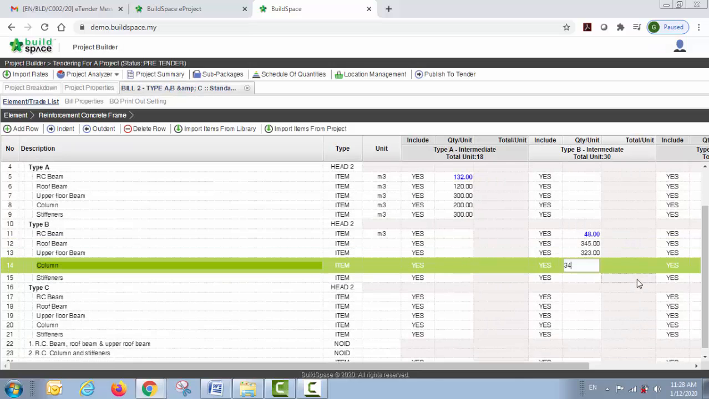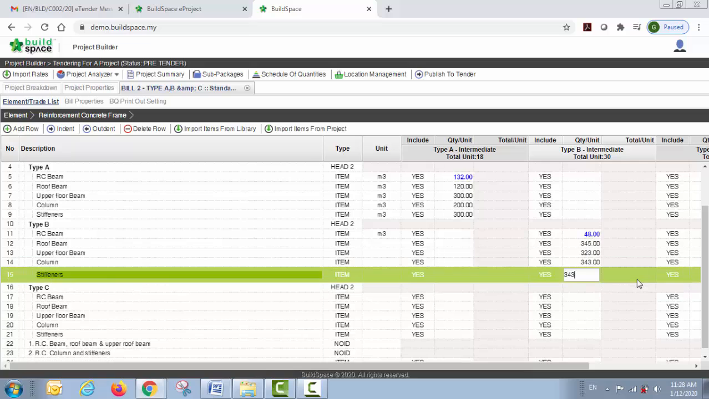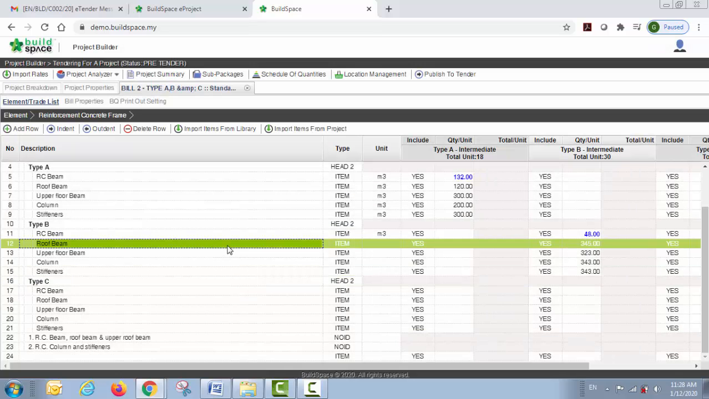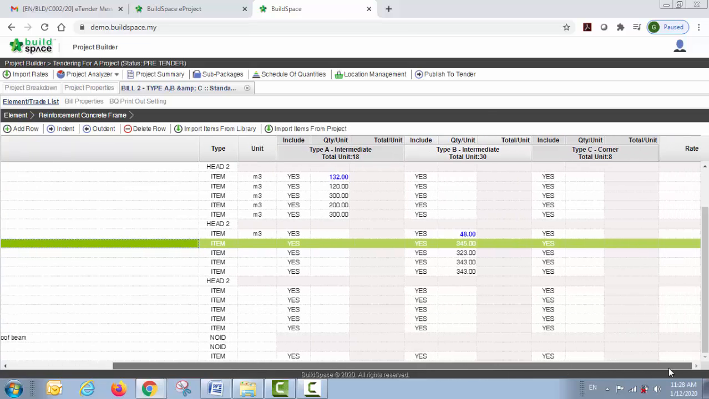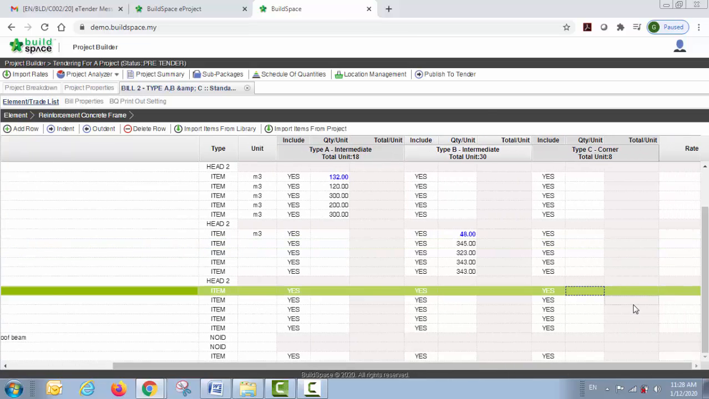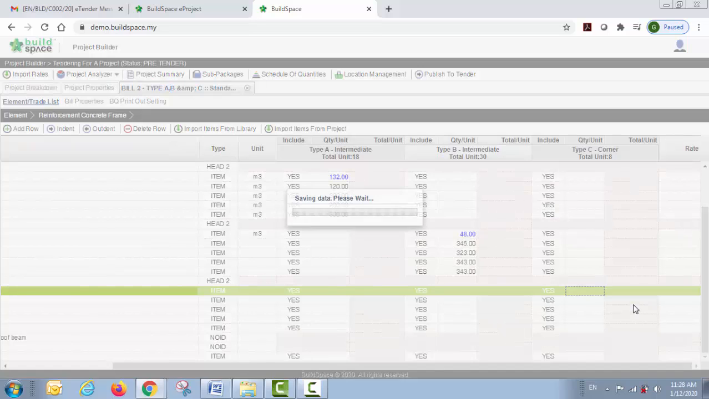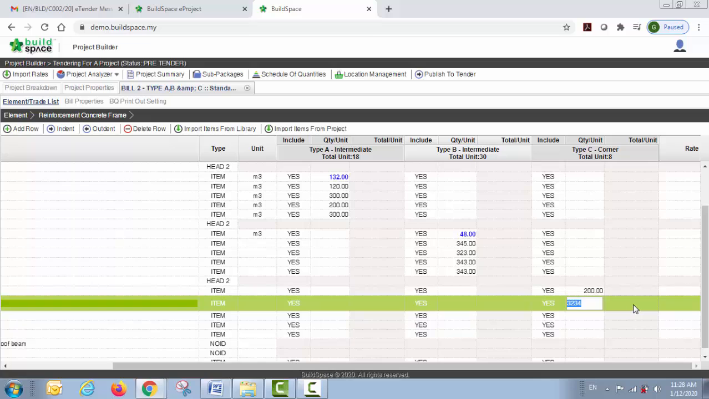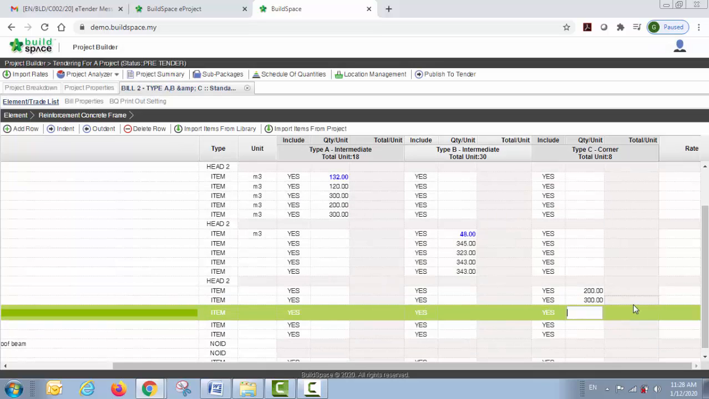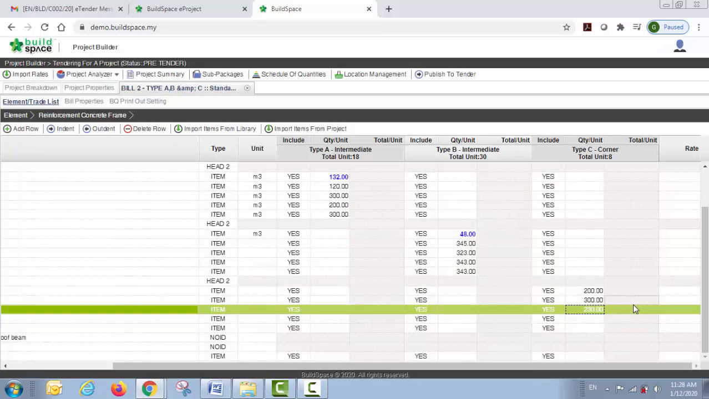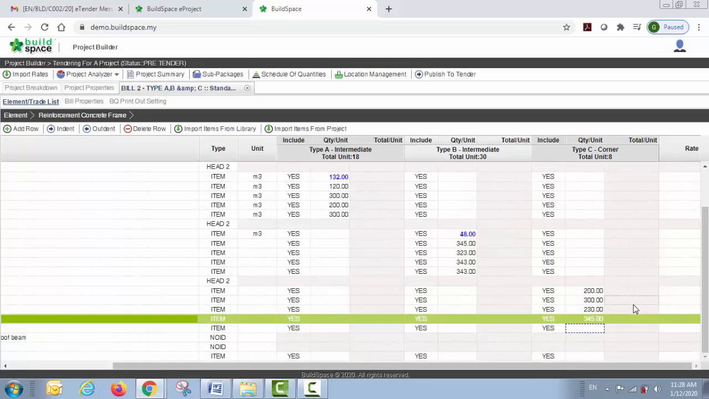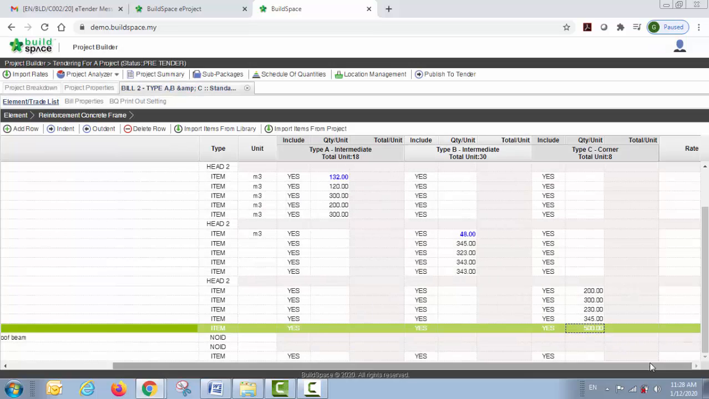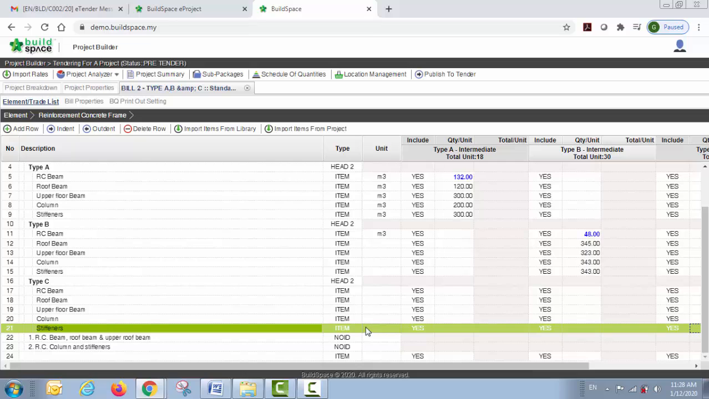So this one for type B, you just type in the quantity here, or you can go in to do the measurement. You can break down in detail also if you want. And then this one for type C, you just key in the type C here. I just key in the quantity here. Yeah, that's all. So you can further break down.